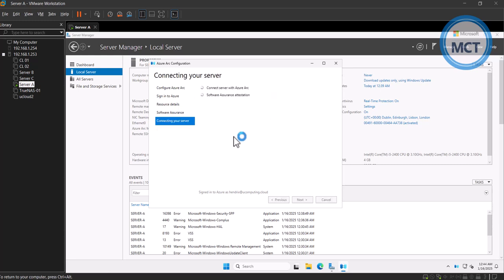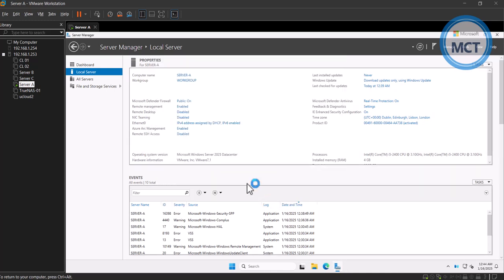Go next here. It's going to take a few seconds to connect my Windows Server 2025 box to Azure Arc, and afterwards we're going to log into the Azure portal to have a look at the machine. Then from there we're going to configure hot patching for this server. Once it's successfully connected, I'm going to click finish here, and then the next step will be within the Azure portal. So anything that needs to be done on this server is done.